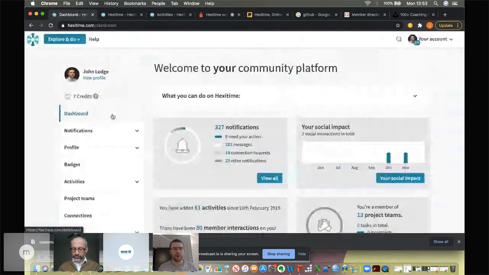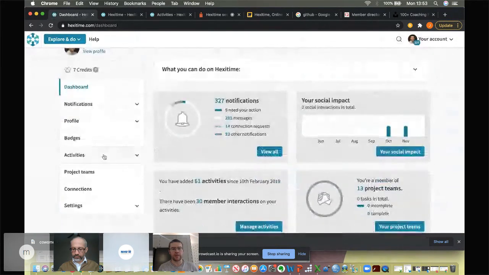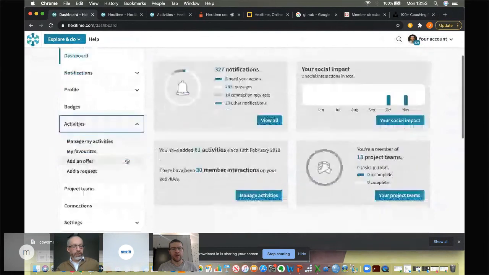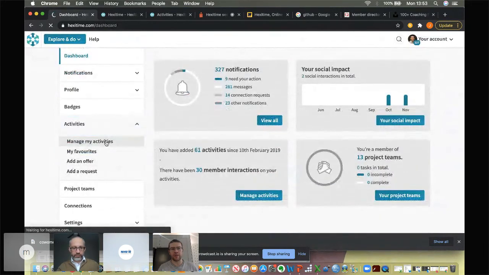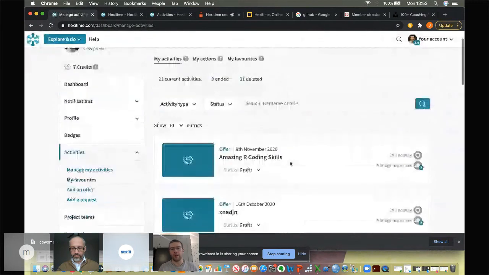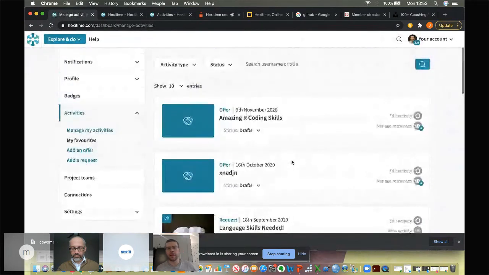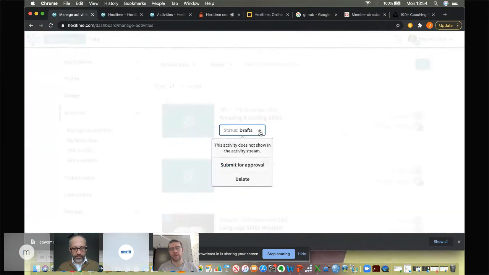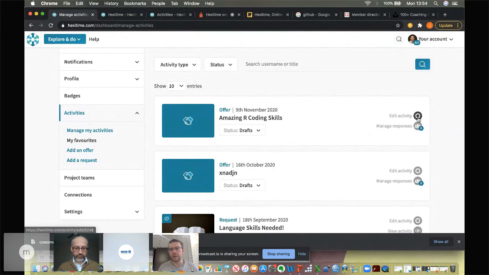When you're in your dashboard, look on the left-hand side and you'll see activities. Then under activities, select manage my activities. This will bring up all your stuff. So you can see here was the demo one I did earlier, which I didn't put live. If I wanted to put that live, there's an obvious drop-down menu there that submits it. If I pressed that now, Hesham would get a notification, and then Hesham would approve it to go live on the platform. Alternatively, you can see on the right-hand side here, I might want to edit the activity.